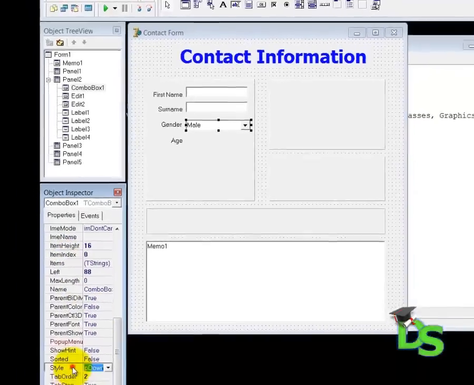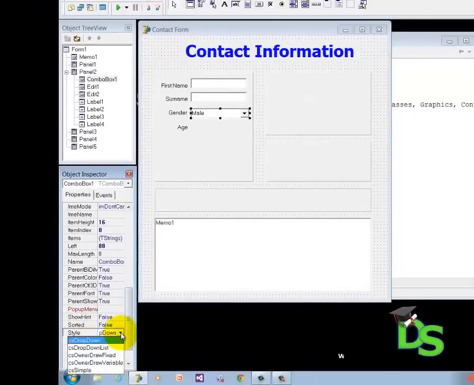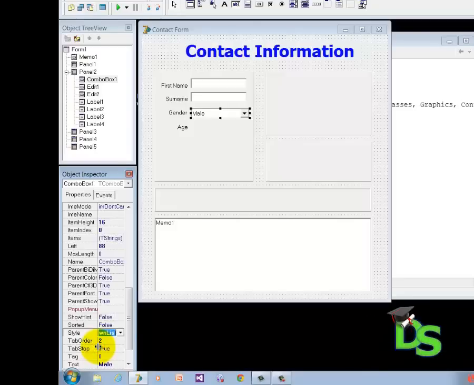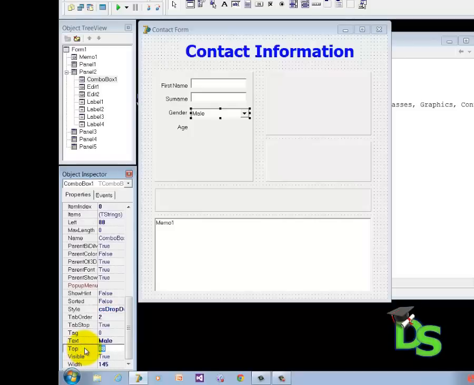Go to the style property and change it to CS drop-down list. This style prevents the user from typing another value into the combo box. The user will therefore only be able to select one of the two items that I provide. Change the top to 81 and the width to 137.